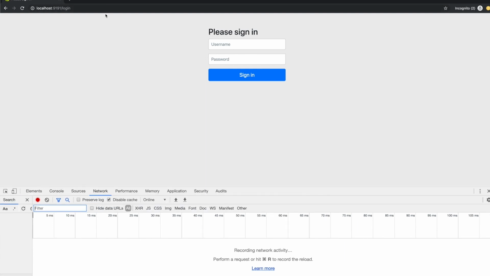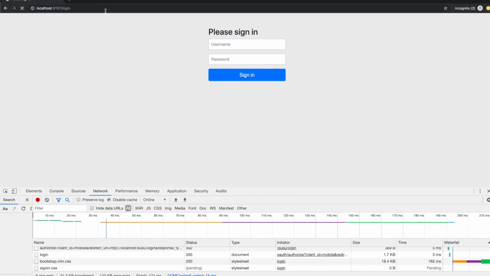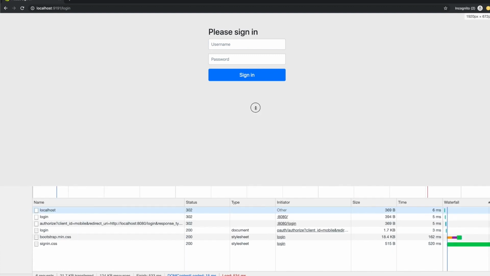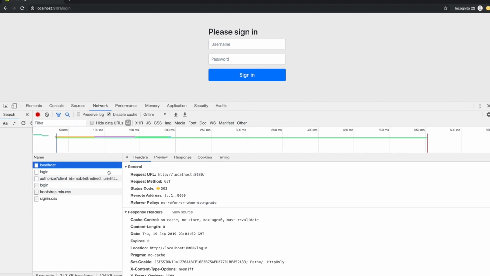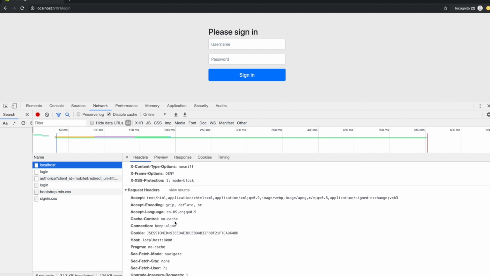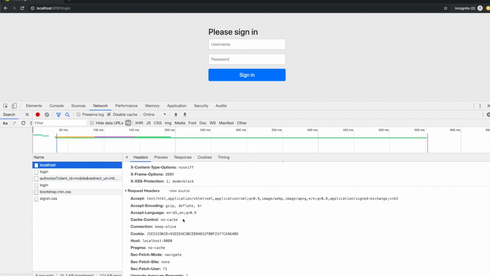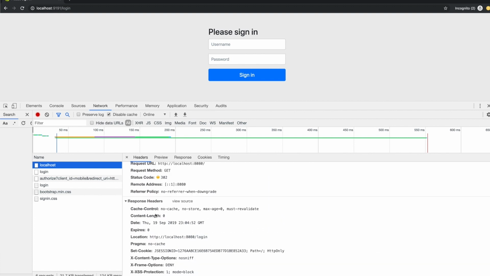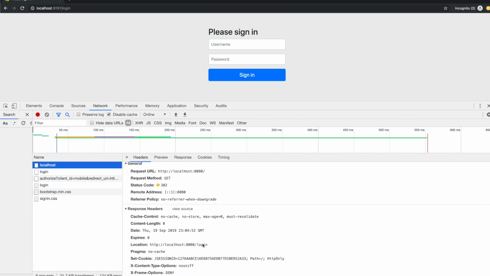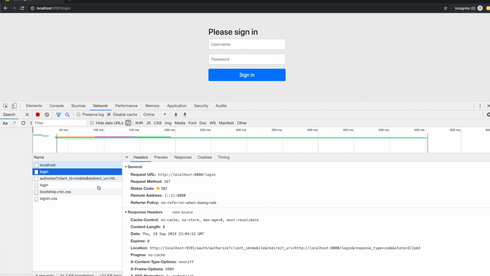So let's try to say localhost 8080. Now look, you can see here it goes to localhost 8080, 302. 302 means we need to see the location header, right? So it says go back to 8080 login. So when you go to 8080 login, it's redirecting you to the auth server.